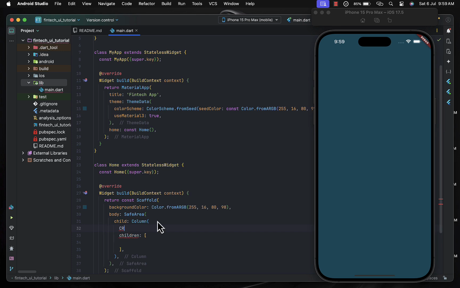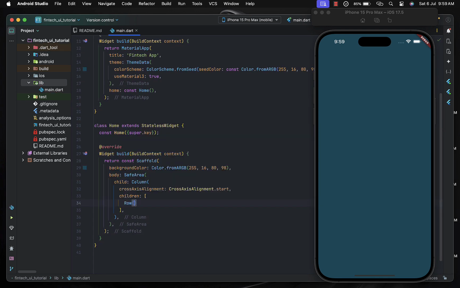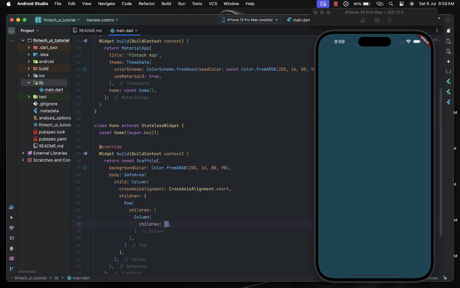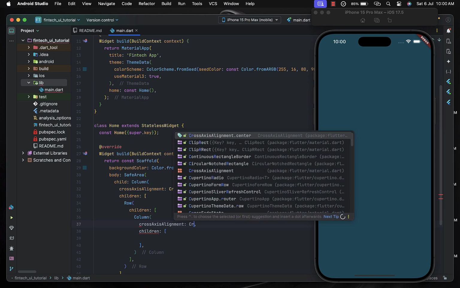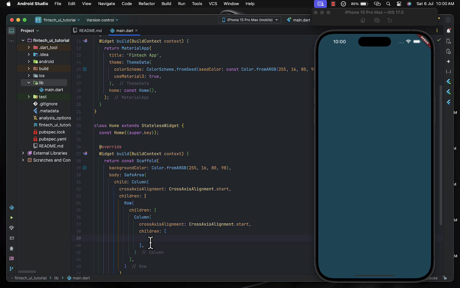So with the column, let's set the cross axis alignment of this column to be crossAxisAlignment.start. And the first widget in the column is going to be a row widget. So in this row, we'll also be having the children with the column as well. That in turn also takes the children, right? So let's set the cross axis alignment of this column to be crossAxisAlignment.start, right? So in this column is where we're placing our two texts, right?